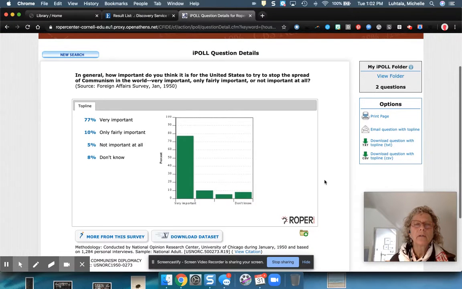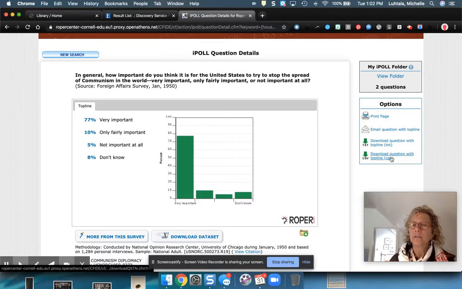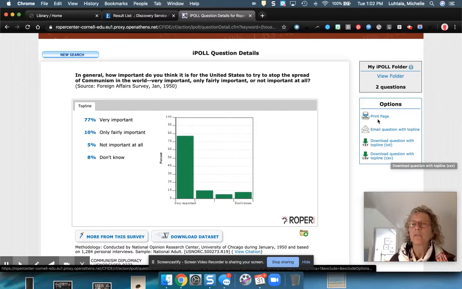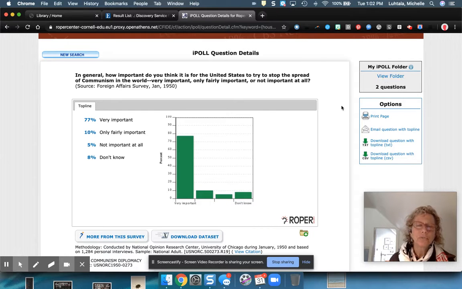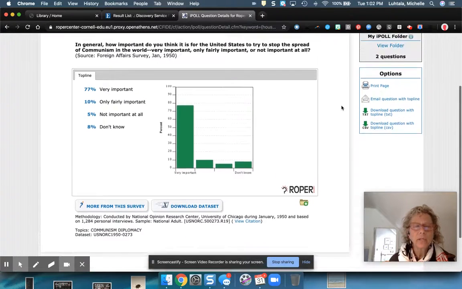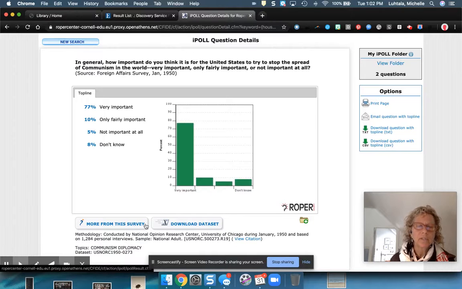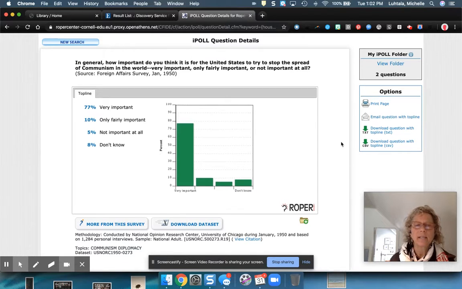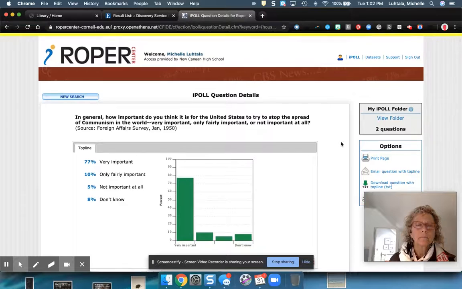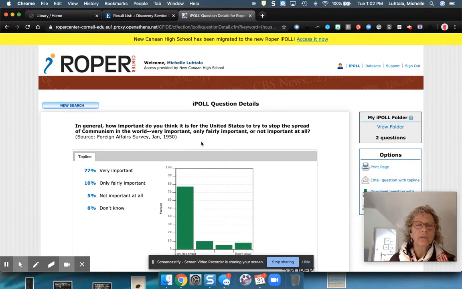You can see here on the page where we're looking at this, we can print it, we can email the question with top line, you can download it as a text file, you can download it as CSV. You can add it to your folder from the previous page. You can look at more about the survey. You can download the data set and see the question where it came from.